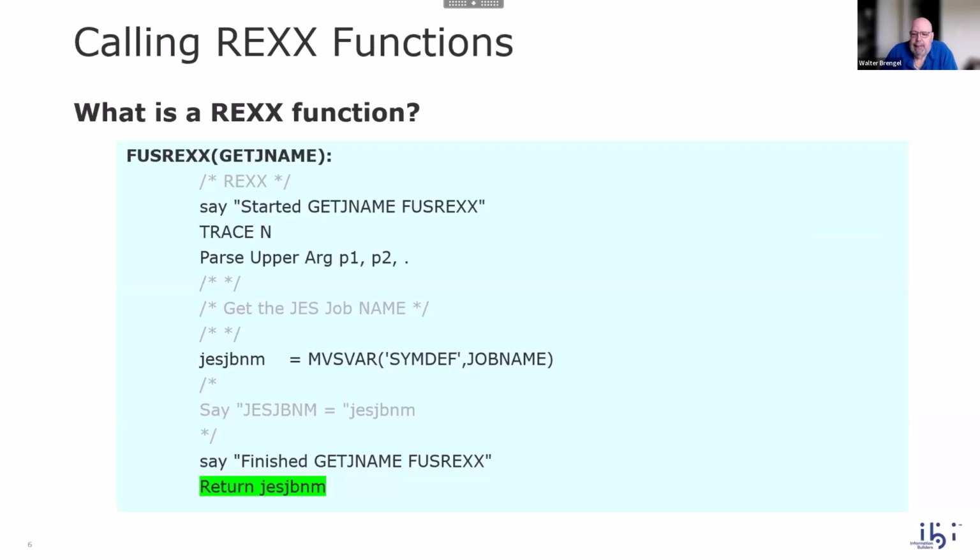But the trace N basically says no tracing. Parse upper says whatever parameter I'm getting, I want to separate it into two parameters. When we get to how you call this function from FOCUS, you're going to see where this P1, P2 are coming into play. The job name is going to be retrieved using an MVS function called MVSVAR.